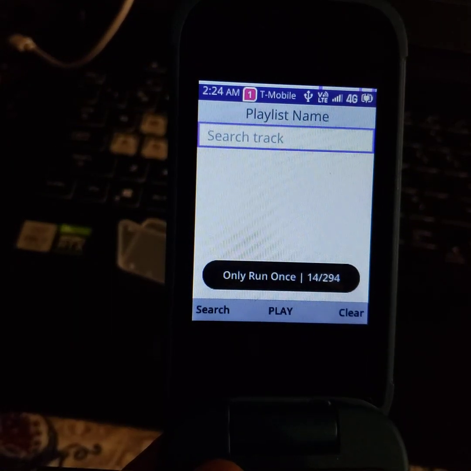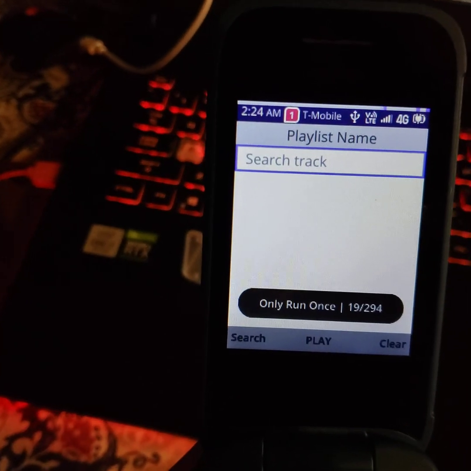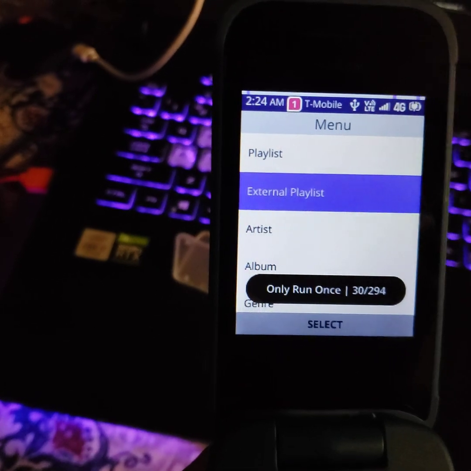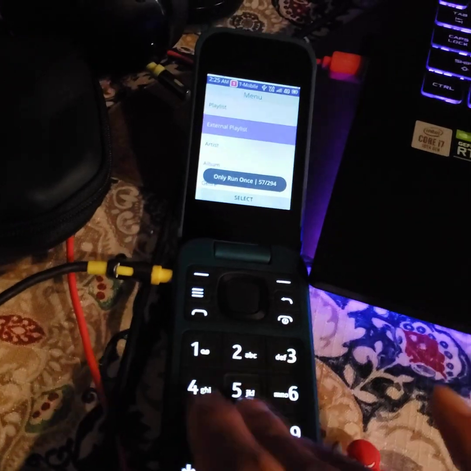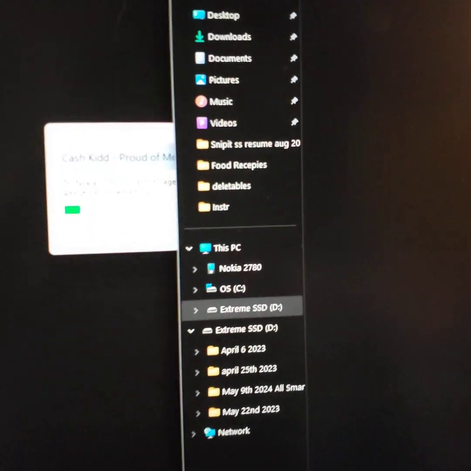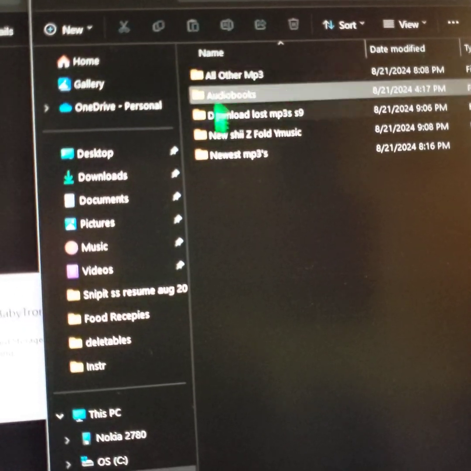Track. Nice, you can search songs. You can't do that in the stock app. Menu. Playlist, external playlist, which is nice because, let me show y'all why. For simplicity's sake, if you want to do playlists on your flip phone and you don't want to have to mess with typing all the playlists in and naming them and all that, you can simply go in here and create multiple folders inside of one folder.